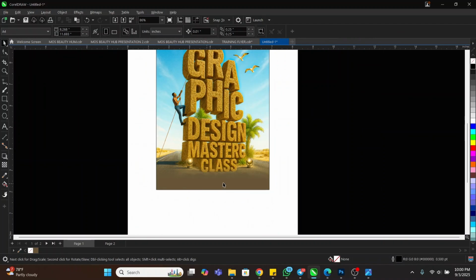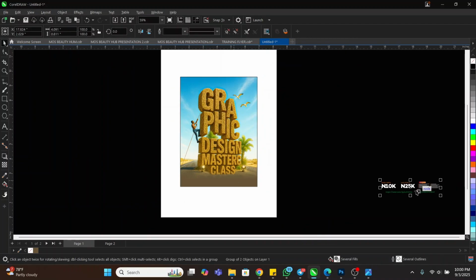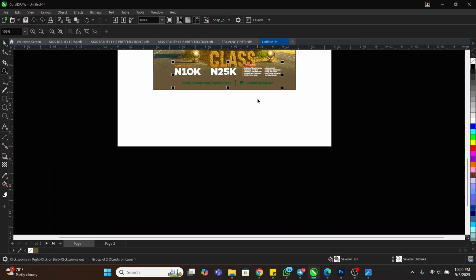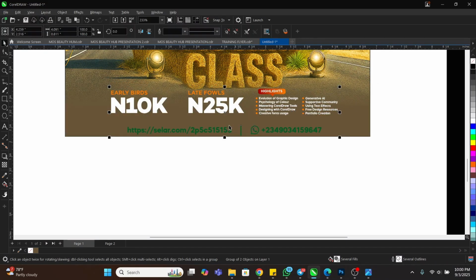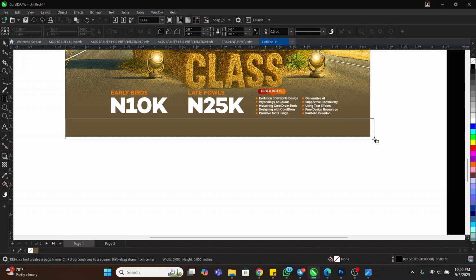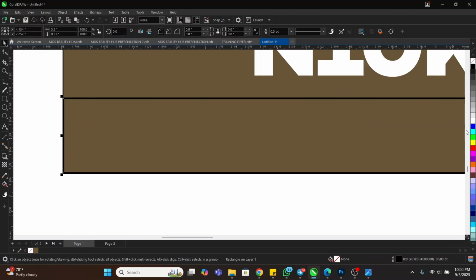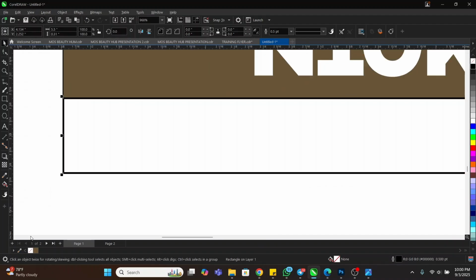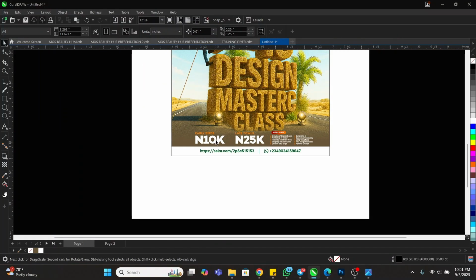right? And then I brought my text. I brought my text in. These are my text. I just brought the text in like this. I brought the text in like this, right? And then I drew a box like this one. And then I give it white. Then I put this text on it, right?